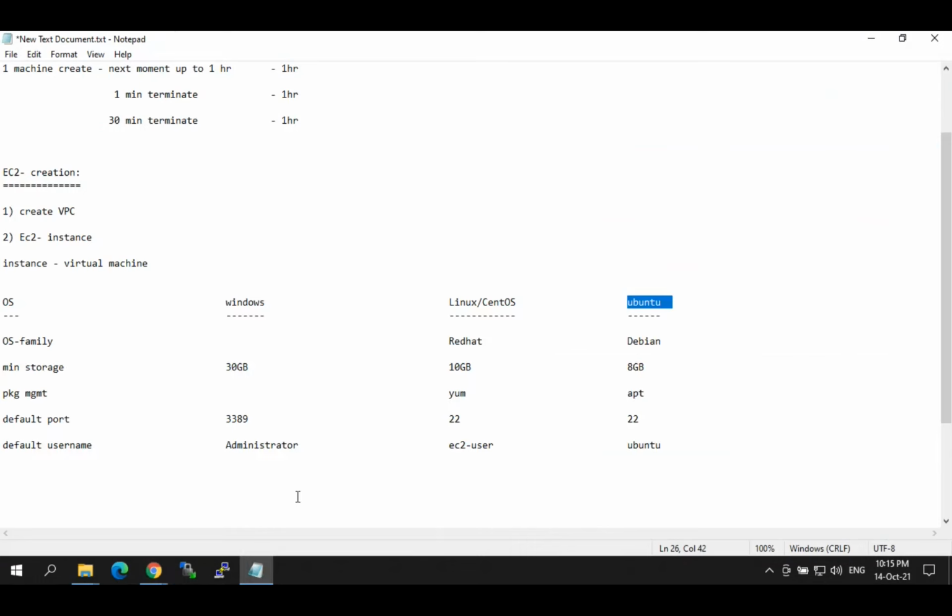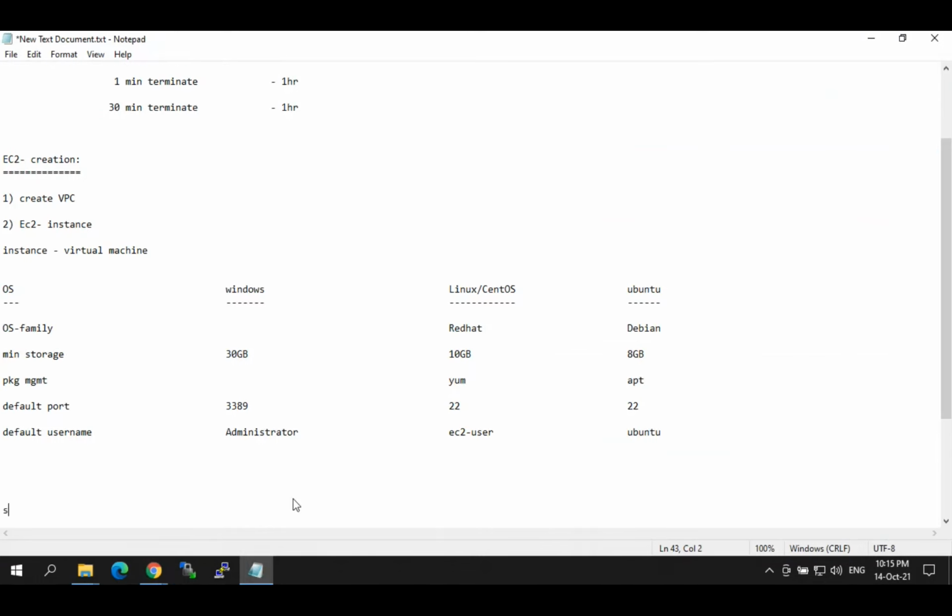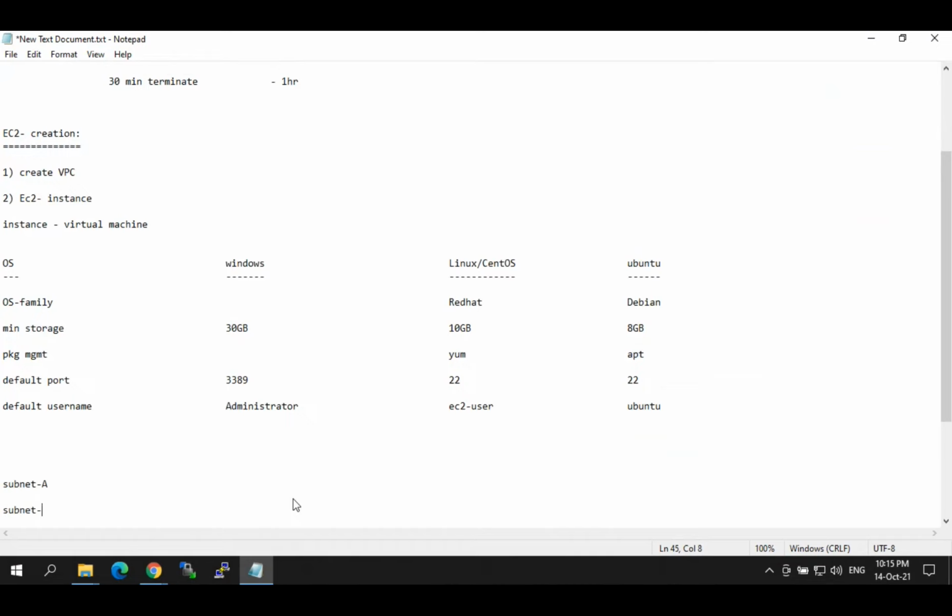For example, subnet A and subnet B. Subnet A is allowed for public access. Subnet B is allowed for private access.